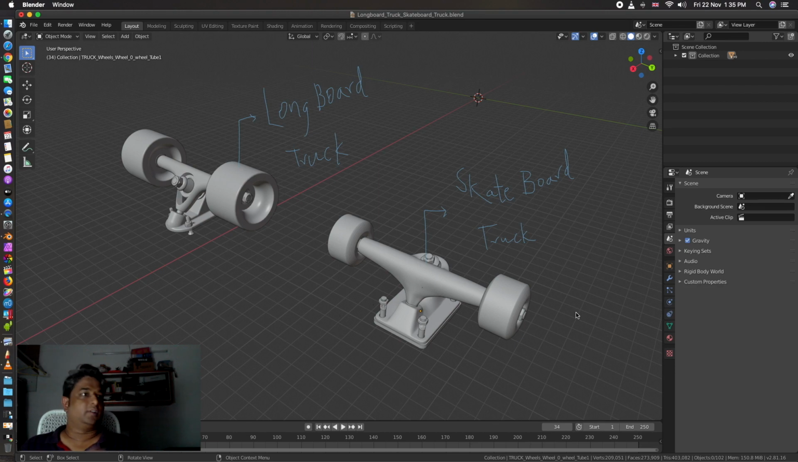So, we are going to look at skateboard trucks and longboard trucks in this episode. Basically, the trucks, and what is the difference between a traditional truck and the other truck. Okay, and that's what we are going to see in this episode.